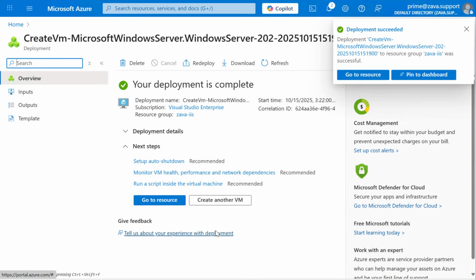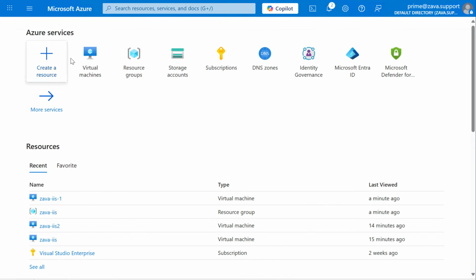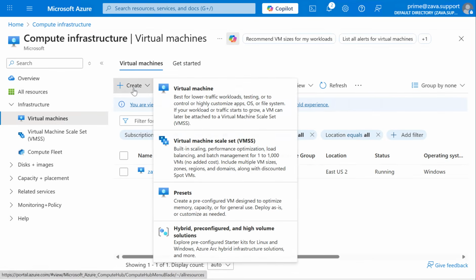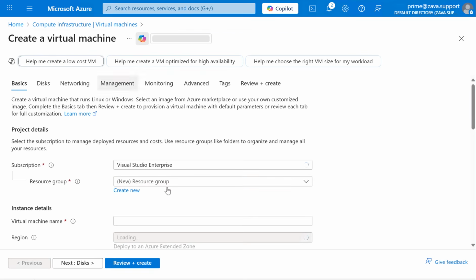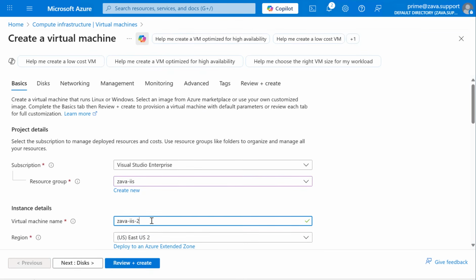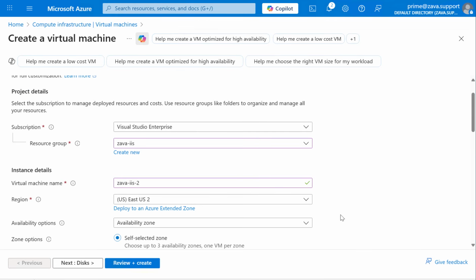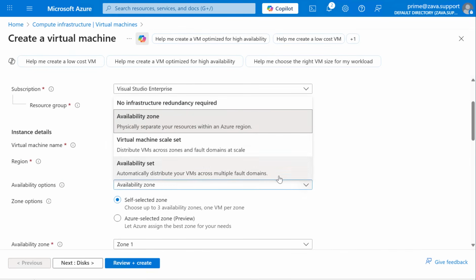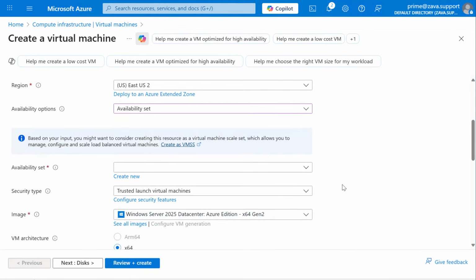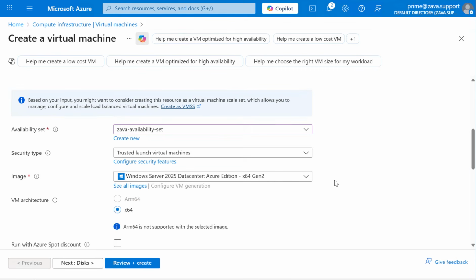The next part of this demo is then going back and creating a second virtual machine. So we go back, we create a next virtual machine, we put it in the same resource group, we give it the name Java IIS2, same region. Now on availability options, we choose availability set, but because we've already created an availability set, we can choose the existing availability set. So this is adding this second VM to that availability set that we created with the first VM. And we're going to essentially choose the same settings here.